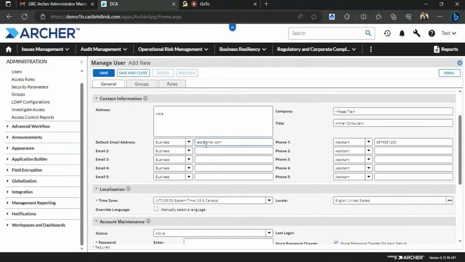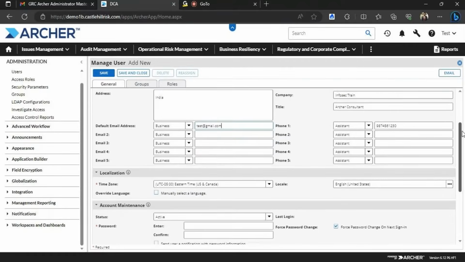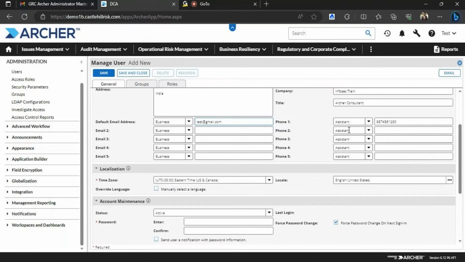So I just say test@gmail.com, or your company's name, whatever the email address might be, you can just put it in over here. And then all these email 2, 3, 4, 5 are optional or additional emails. It does not matter much, as long as you have a default email address to which mainly all your notifications and all your alerts from the system would go. So email address holds this importance.